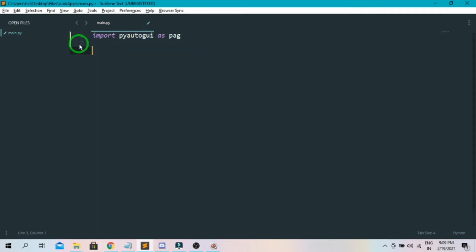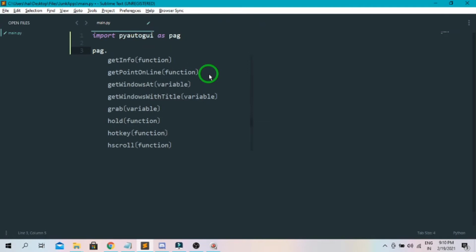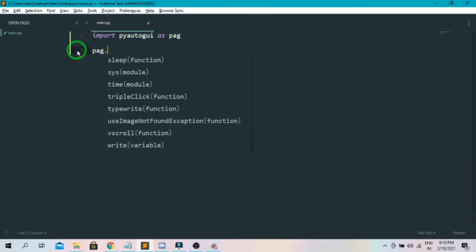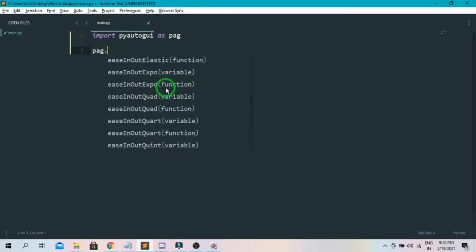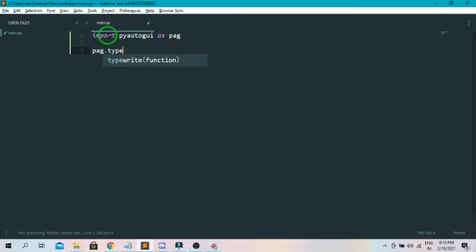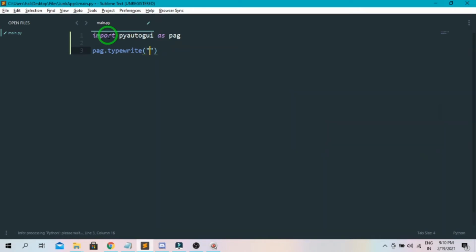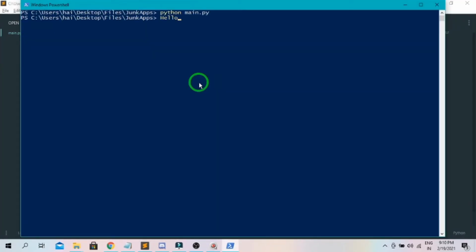Now let's write some code. If we do pag dot, since I installed CodeIntel, all these functions I can do with PAG, that is PyAutoGUI, come up here. So we can do a bunch of stuff, but we are going to use typewrite. And now we can enter whatever we want to be typed. I am going to enter hello and let's run this. As you can see, hello is typed on our screen.